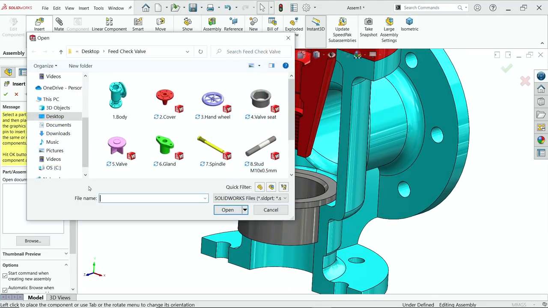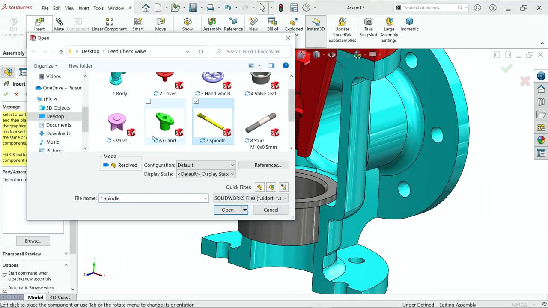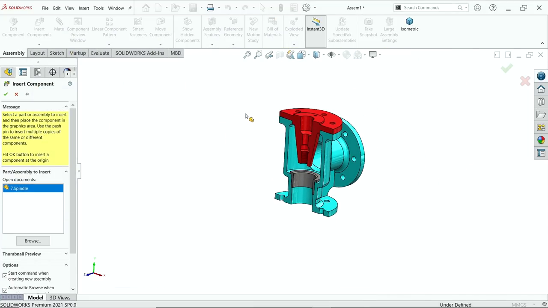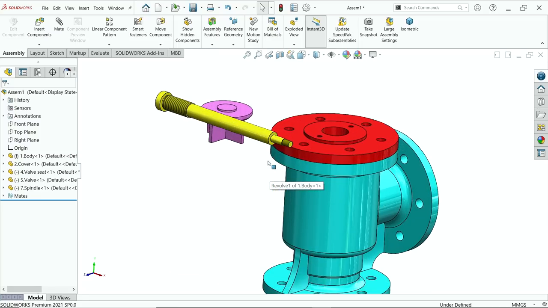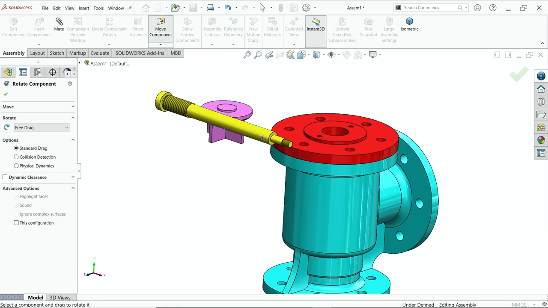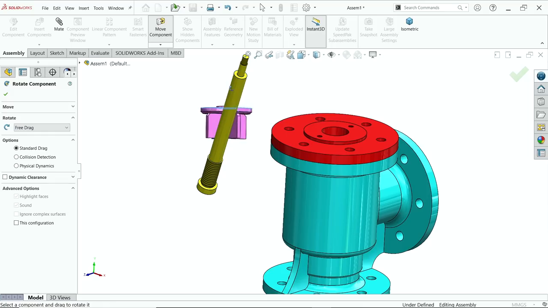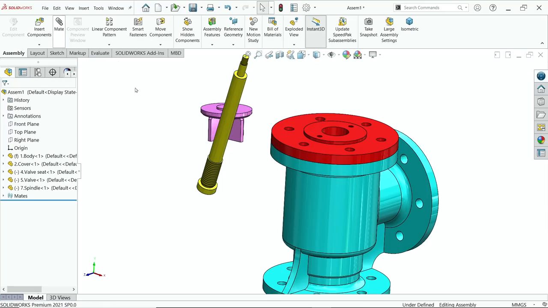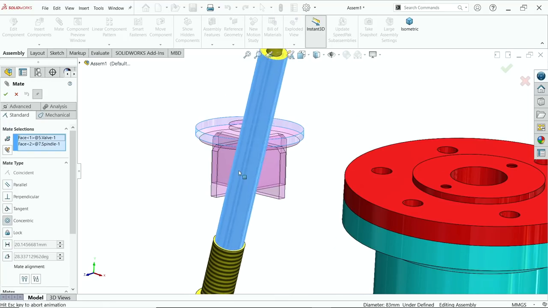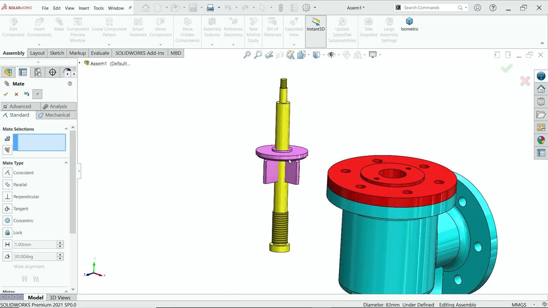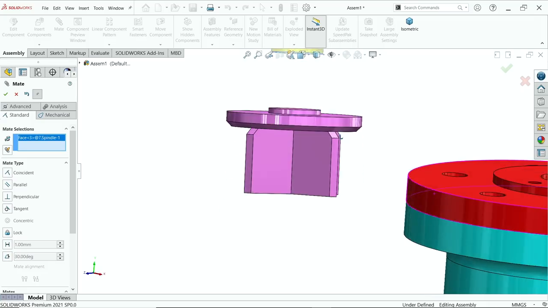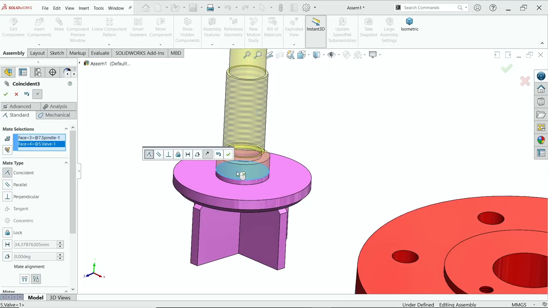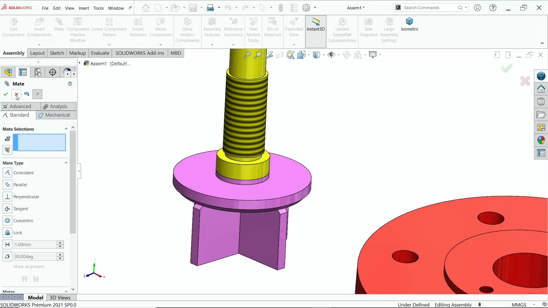Okay, now insert this one, control key, this one, open. Uncheck section view. Rotate this one upside, okay, mate. I'll choose this face and this, concentric relation, okay. Back face of spindle and top face of this, concentric.